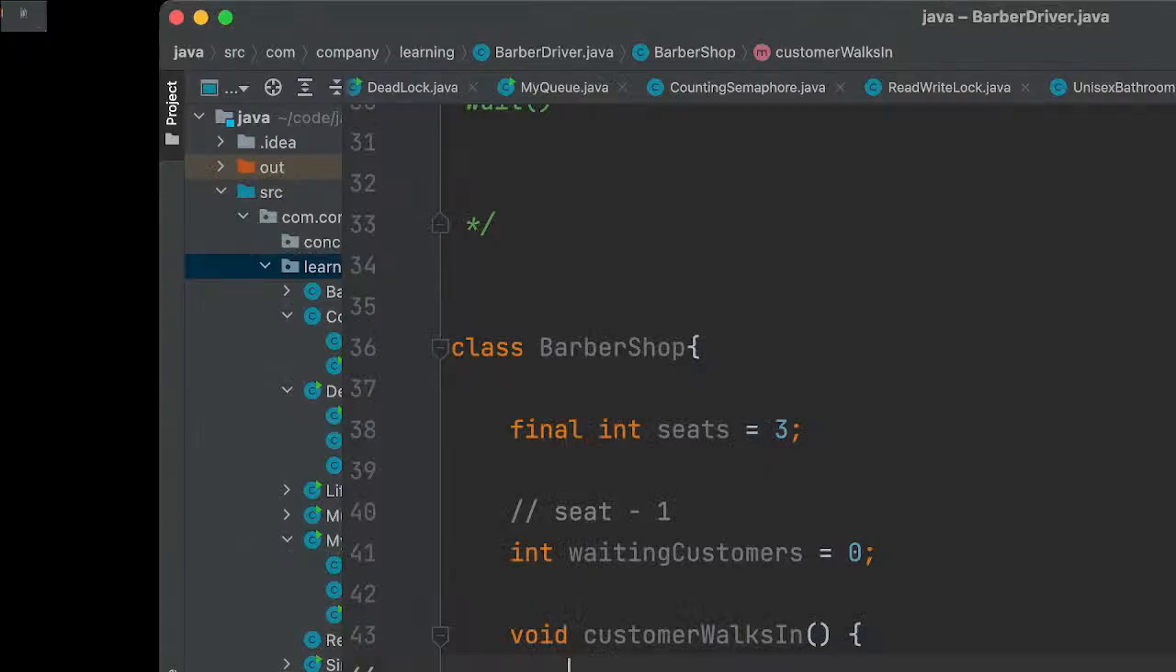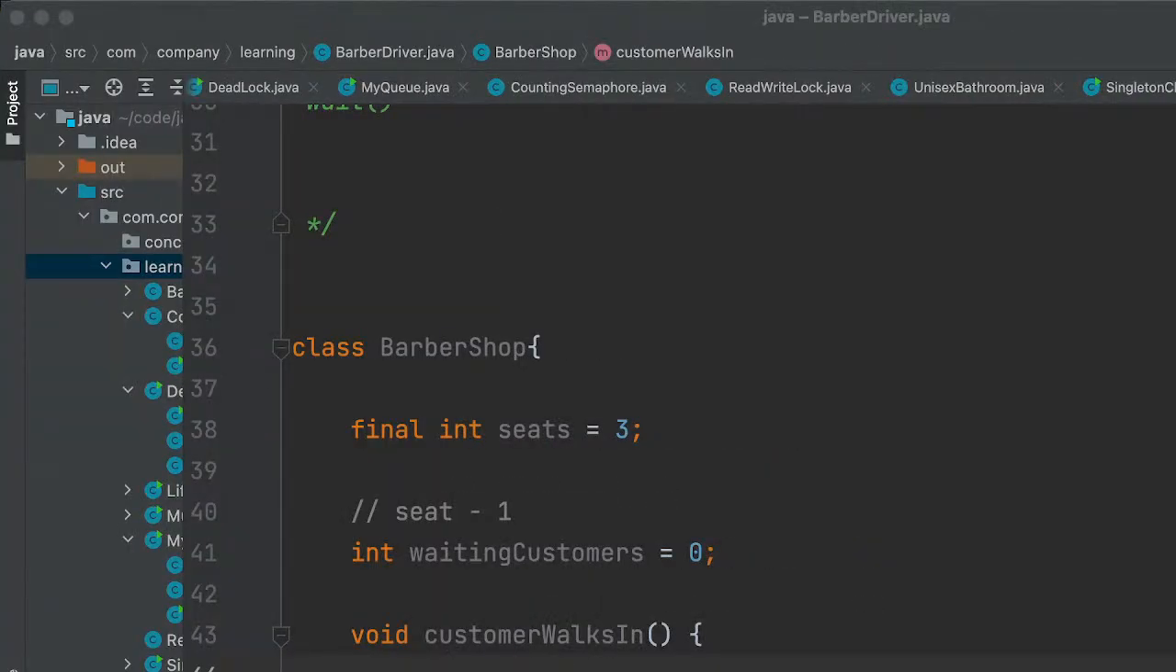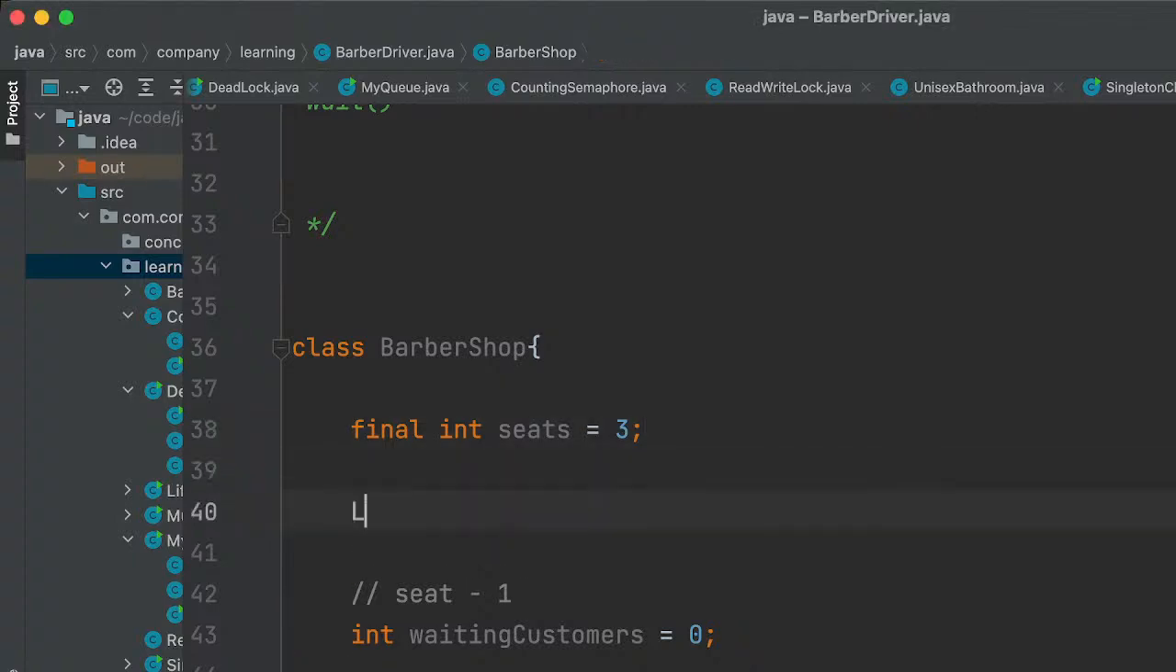Okay, so we need to have a lock, right? So let's say we need to lock. We're taking the reentrant lock and include this interface.